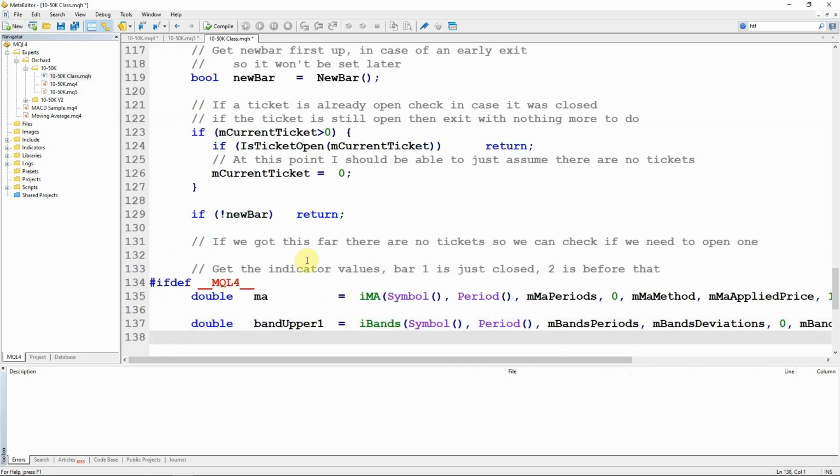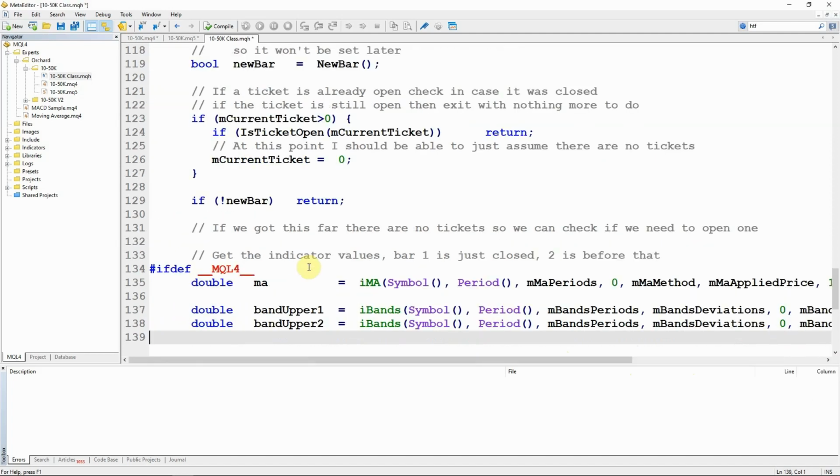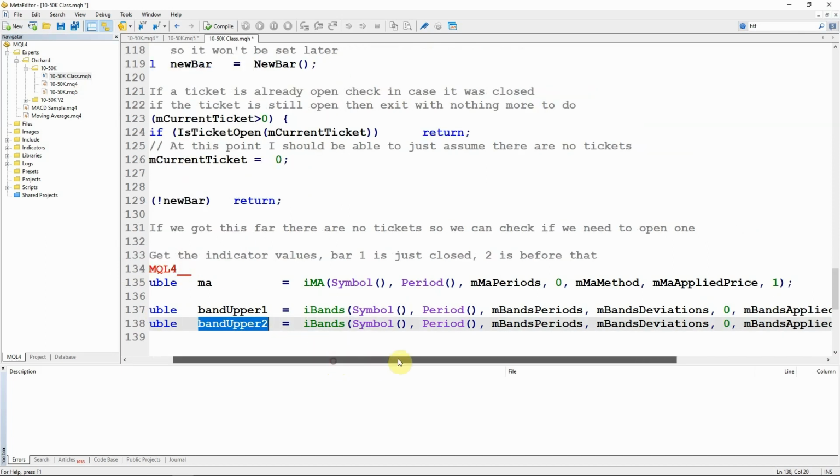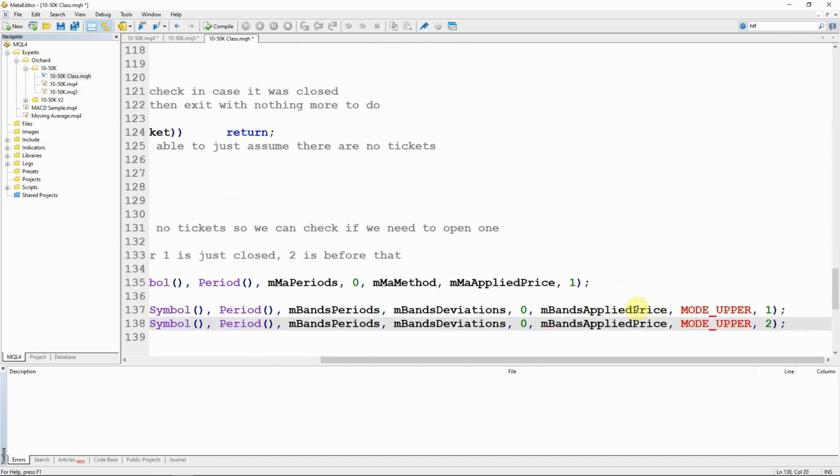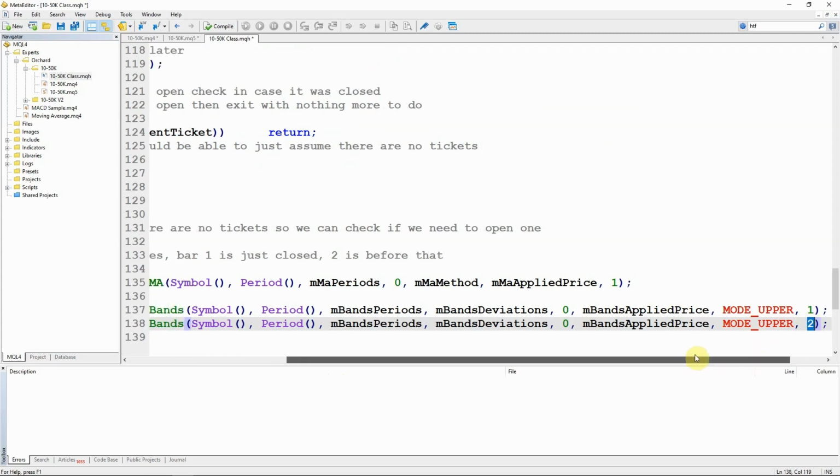Then there are 2 more values that I want from the Bollinger Bands, but I also want the values for bar number 2. So the first thing I captured here is band upper 2, which is the bar number 2 value. All of these arguments are the same, except for this shift, which is for bar number 2.